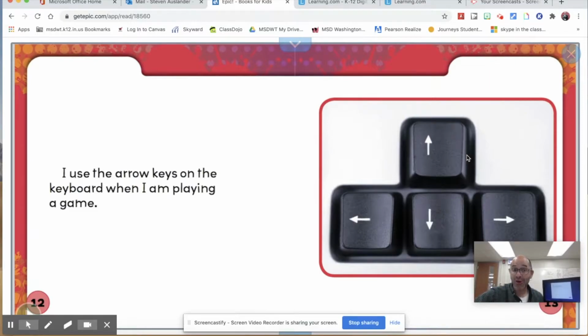I use the arrow keys on the keyboard when I am playing a game. These are the arrow keys. Up, down, right, and left.